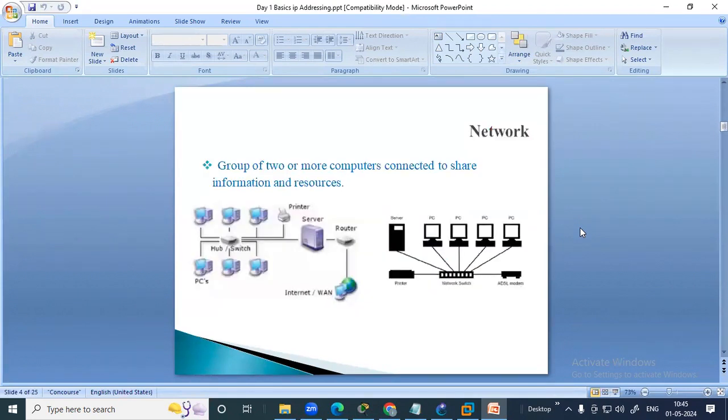You can see here the definition of a network: a group of two or more computers connected to share information and resources. Not only computers, you can call it any device. A group of two or more devices connected to share information and resources. This is the definition of a network.